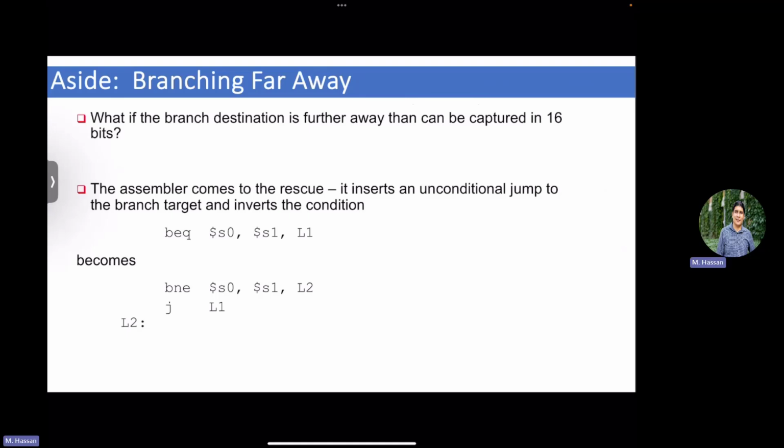So what we do now is flip the branch type from BEQ to BNE, because I want to go to L1 if the condition is equal. So I say if they are not equal, don't execute the jump, just continue normally. If they are equal, which is our original branch, I need to jump to L1. So I use an absolute jump, or unconditional jump, to L1.